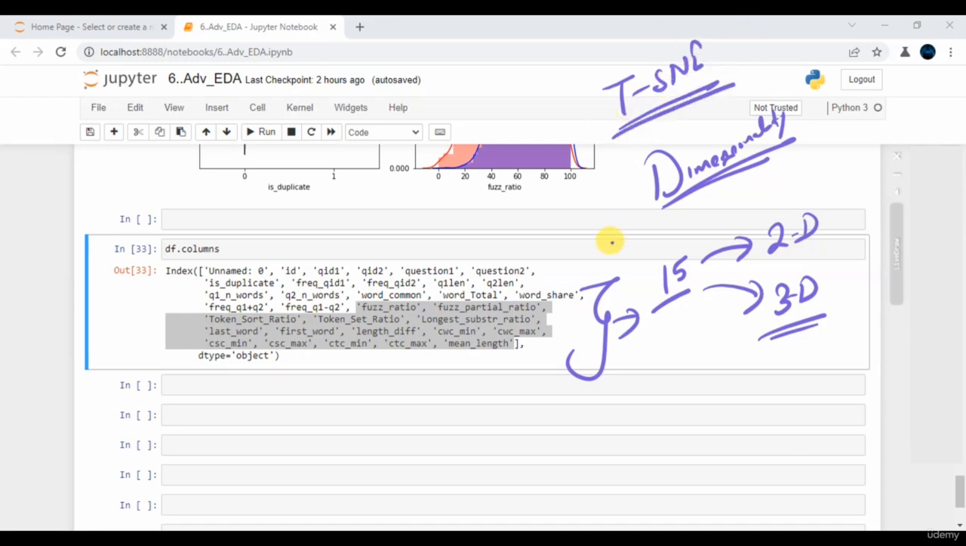Again, for those of you who do not know what exactly a dimensionality reduction is, or what the techniques of dimensionality reduction are, what actually stands for t-SNE, I would extremely recommend you check out my previous video.